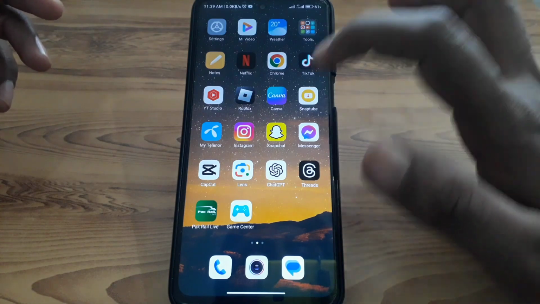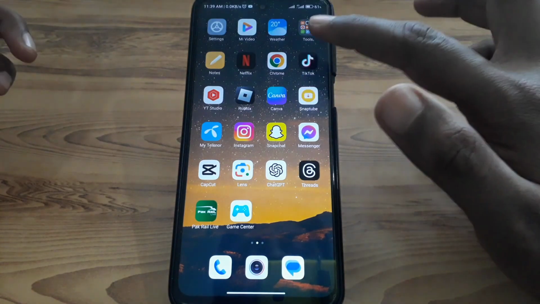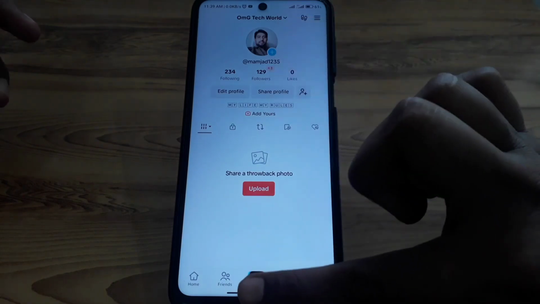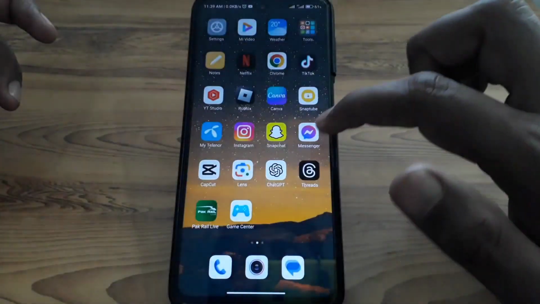But if they do not do that, you can simply go to TikTok and create a new account, and after that you can message them from your new account.